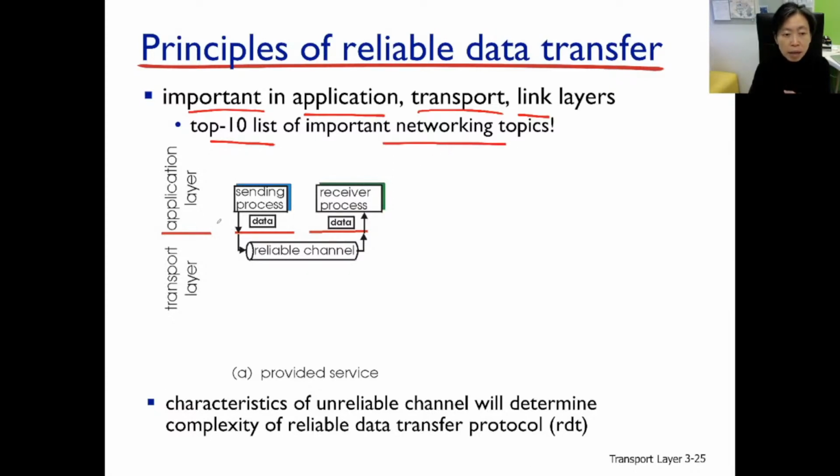Now this is the setting. We have processes sitting at the application layer. There's an application layer protocol, but there are also transport layer services these processes depend on to transfer application level messages. So the sending process here sends out data. Data will go through a channel. Now this is a reliable data transfer service, so the channel is reliable. And hopefully at the other end, the receiving process grabs the data and interprets it, and things will just work out.